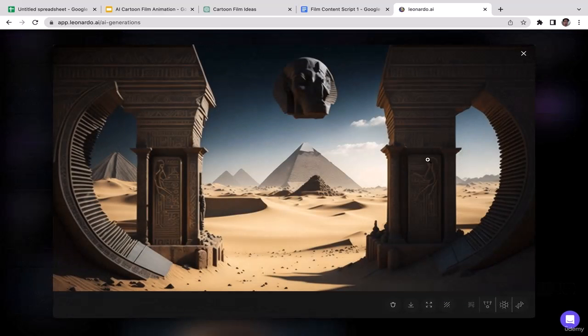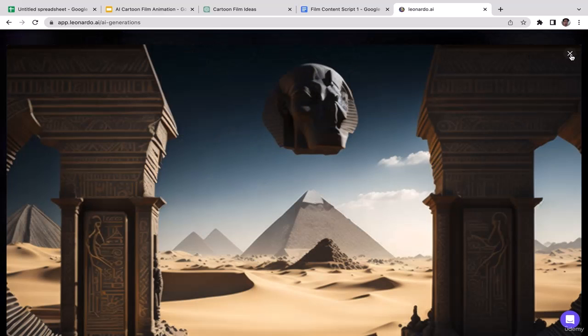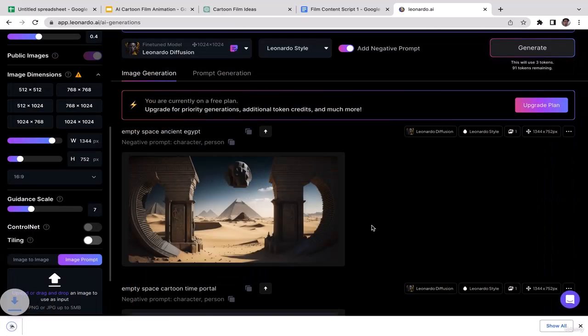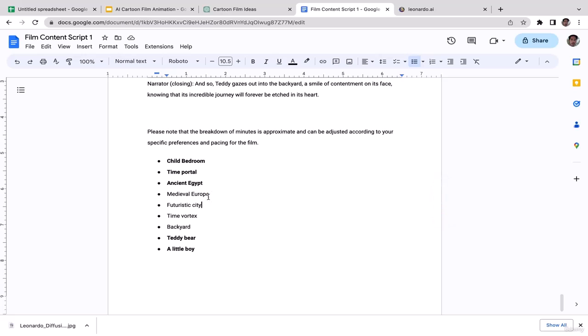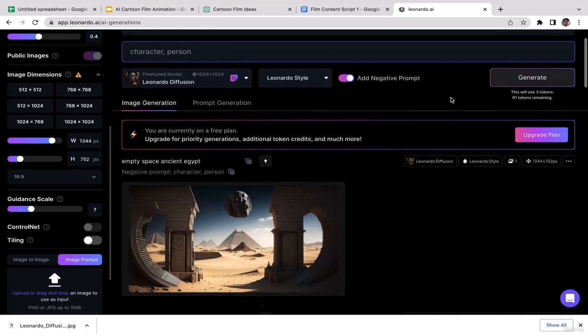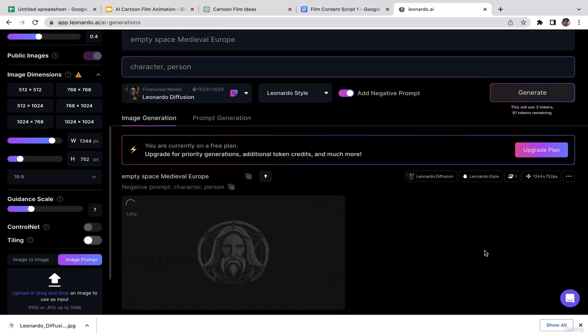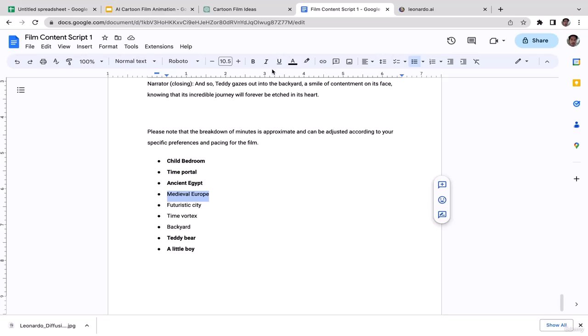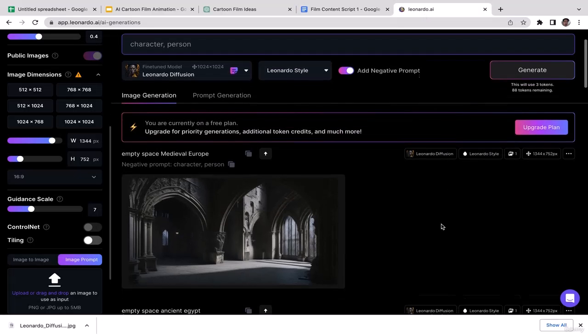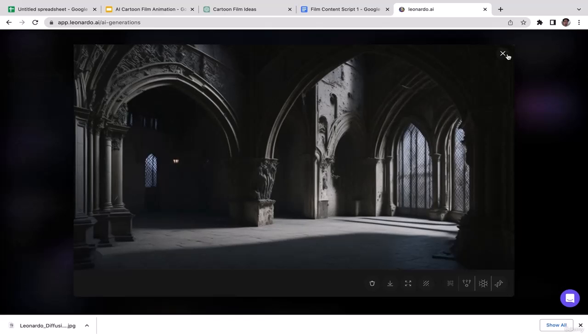Very cool. I like it. Yeah, very cool, very cool. I'm just gonna download this. And the next one here, we're going to have medieval Europe. So I'm just going to copy and paste that here and click generate. Right, so I'm going to make this bold. We're going to have 3 more: futuristic city, time vortex, and backyard. This is medieval Europe.